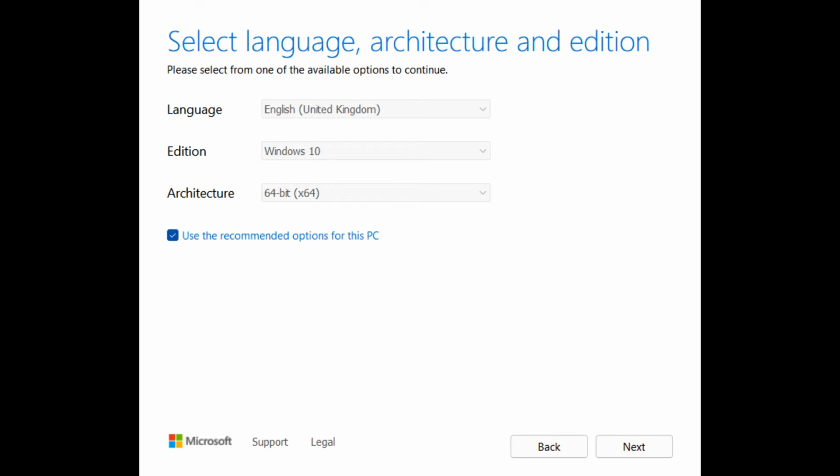So here you just want to select your language, your edition if you are in a country which allows you to select that, and architecture. With architecture, with newer computers and virtual machines, you want 64-bit. If you're running a very small virtual machine, then probably 32-bit. And if you're going to install this on a computer from 2005 to 2008, then you probably want to choose 32-bit. Be aware that 32-bit only allows up to 4 gigabytes of RAM, and 64-bit is basically unlimited.